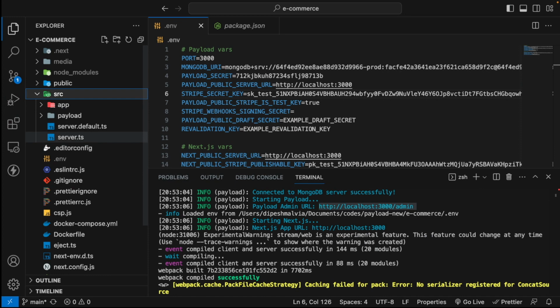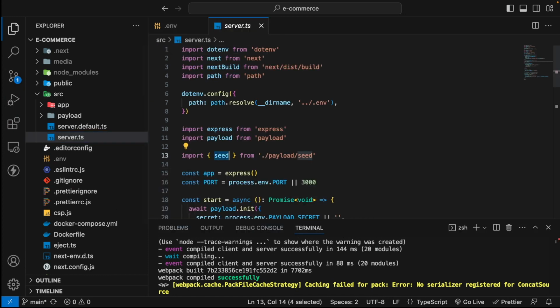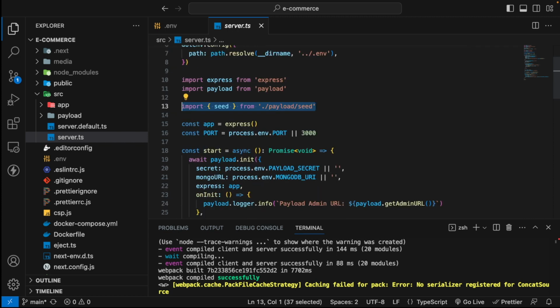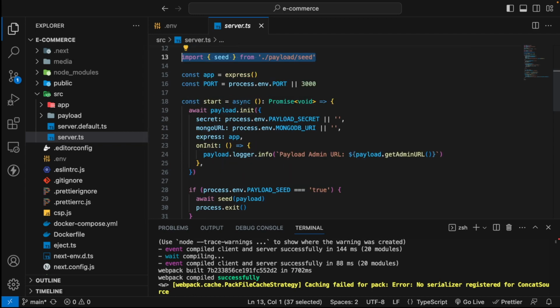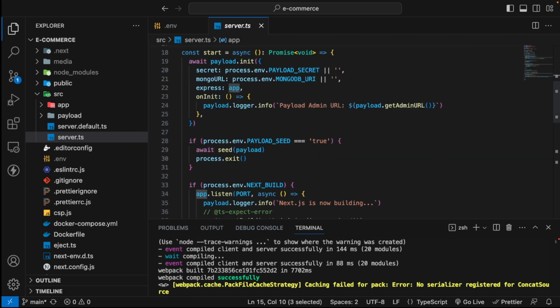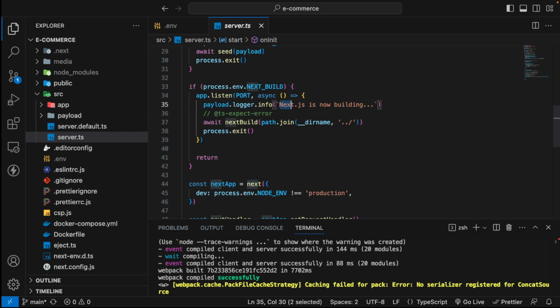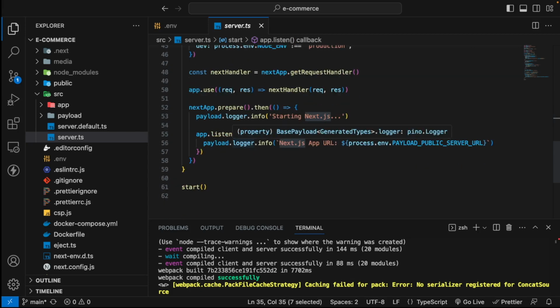If we go to the server.js, you will see that when we click on seed the database, it actually runs the seed database script and adds the dummy data into our MongoDB database. And here we create the Express app, which is going to run our local server. On the local server, we run it as payload admin, and we run it as the Next.js application for different routes. All right, so this is the server.js.